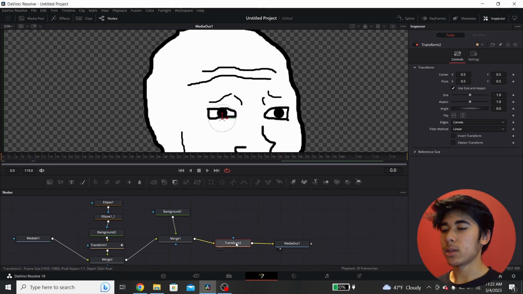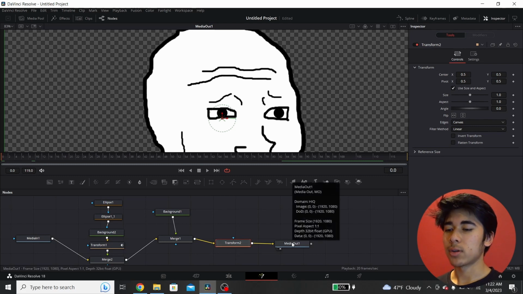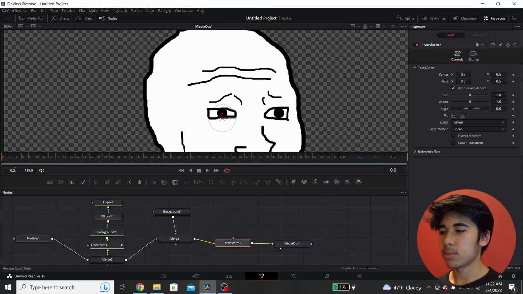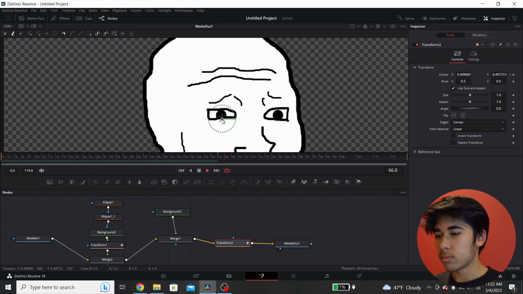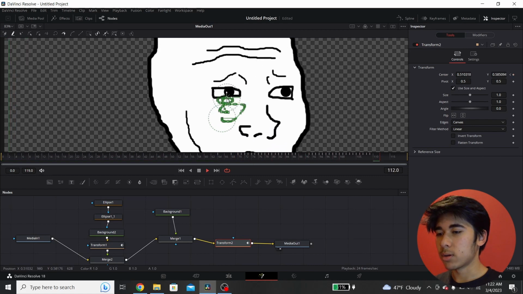So now by adding the transform node at the end, and you want to add it one before the media out, because the media out is just whatever shows on the final edit, then you can go ahead and do the same thing. So make sure you're on frame 0 or whatever frame you want to start at. Click on the center, then click Draw Append, and then you can just repeat the same process by clicking play and moving it around as well.